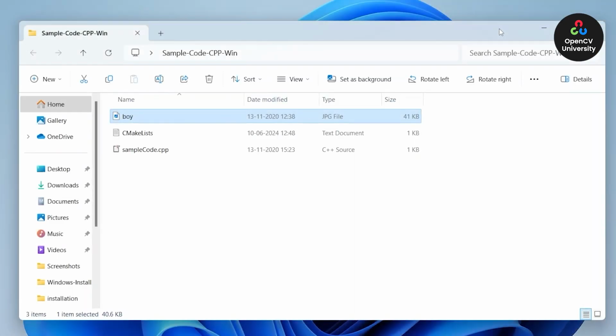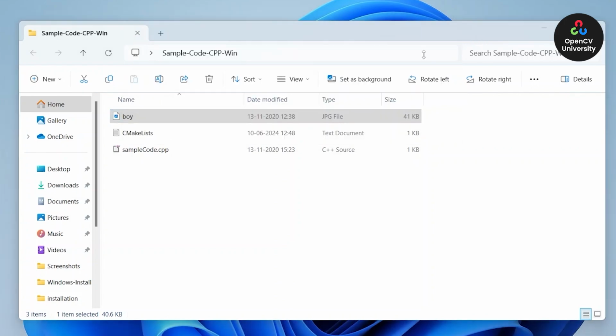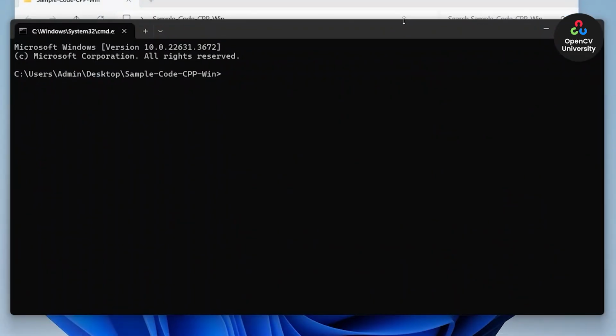First, we will see how to run the code with CMake. Go to the address bar and type cmd and press enter. This will start a new command prompt session in this directory. Type the following in the prompt: cmake -G followed by the Visual Studio version you have installed. In my case, it is Visual Studio 17 2022.